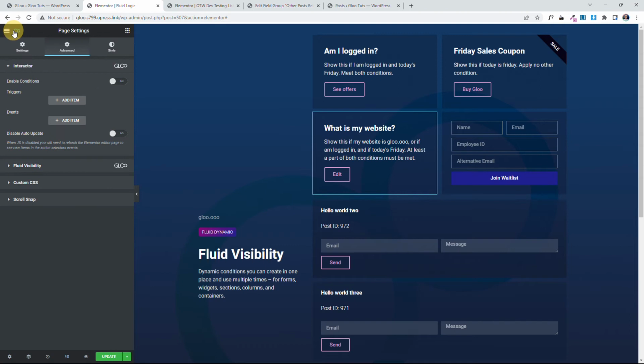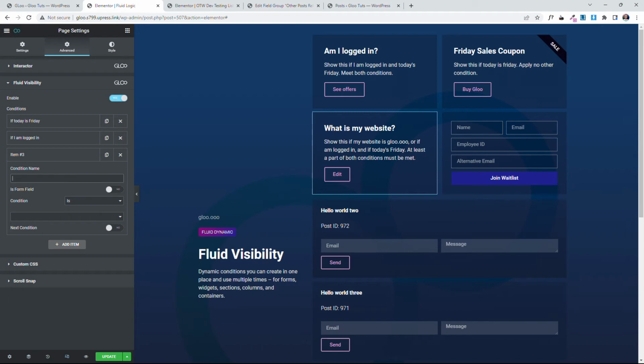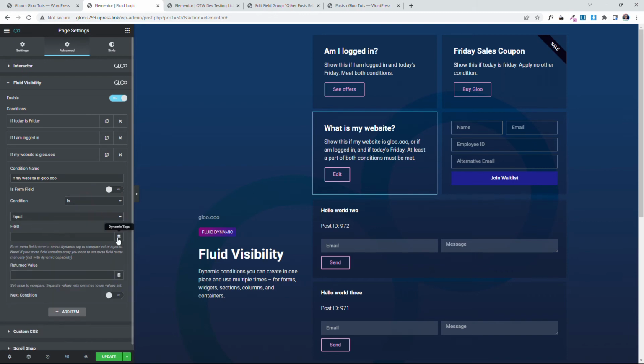So we're going to come here to the conditions, we're going to select fluid visibility, we're going to create a new condition here, and the condition is simple: if my website is gloo.oo. Actually, my website in my user profile is stored as gloo.oo, so we're going to compare it with the website in my user profile. So we're going to select here, the condition is, we're going to select equal, and we're going to select the field.